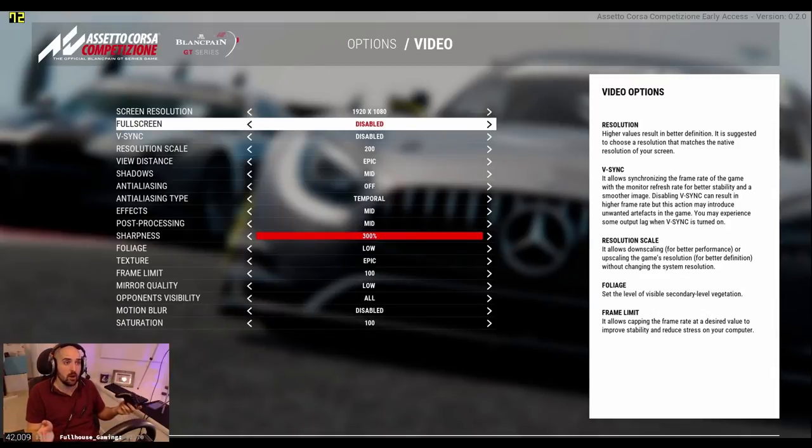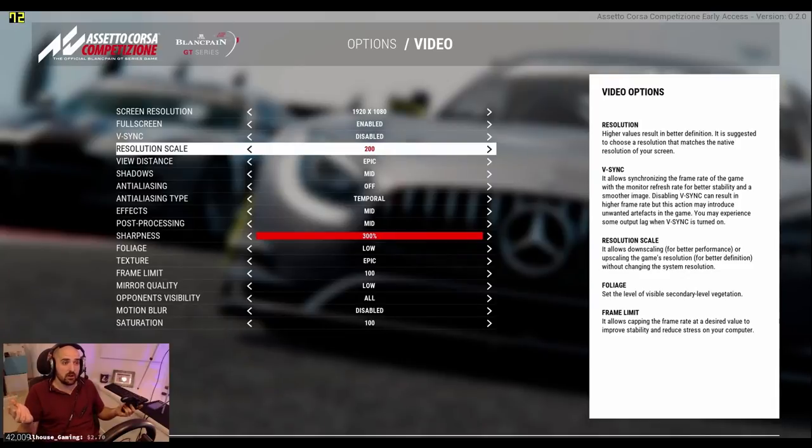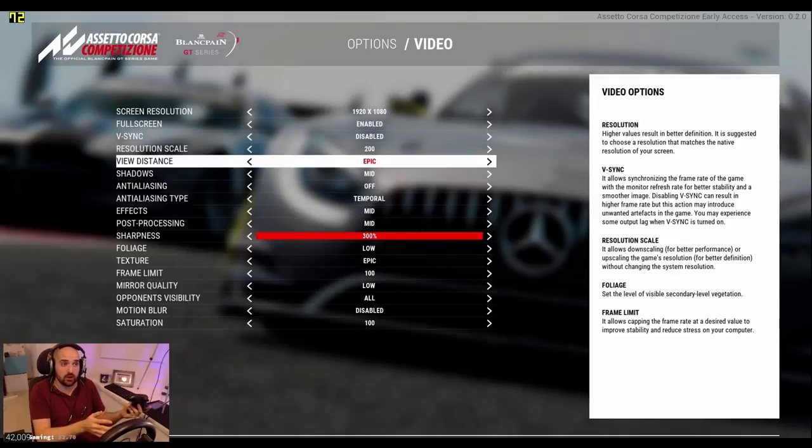So full screen enabled, VSync disabled or enabled, it doesn't seem to matter. VSync's on the headset regardless. Resolution scale, I set it to 200. Obviously you're now running the game at double the resolution. It's basically like running super sampling. You'll probably find that if you run resolution scale on here, it's exactly the same as running 2.0 in Oculus Dash or something else that super samples it, or the Nvidia control panel. So if you're doing it here, don't do it in that. If you're doing it in the other thing, don't do it in this.